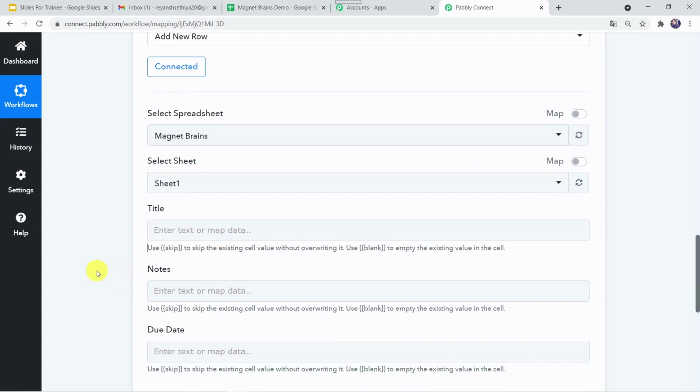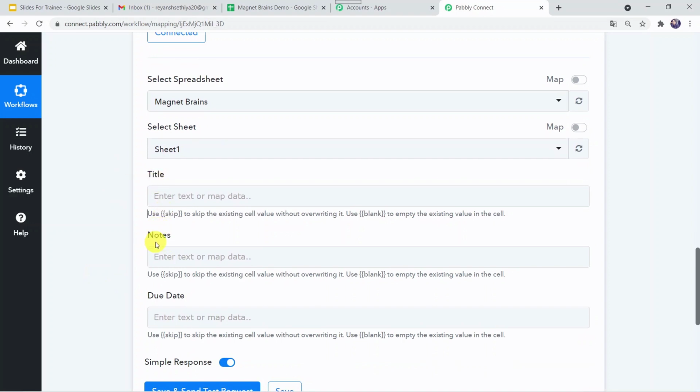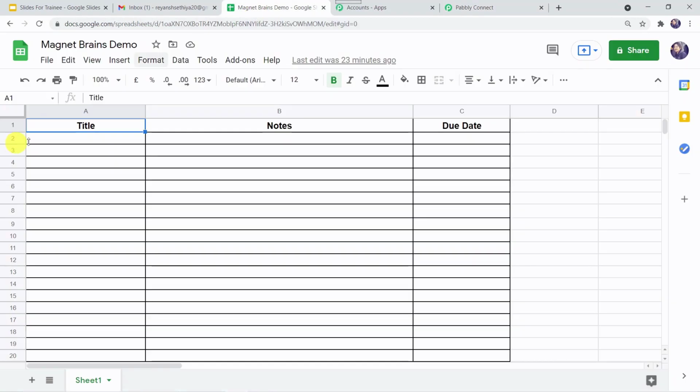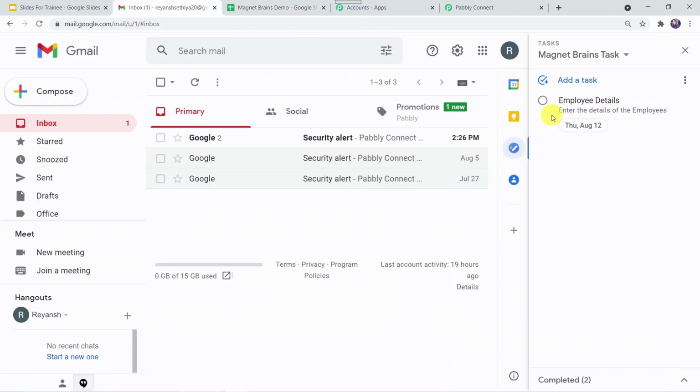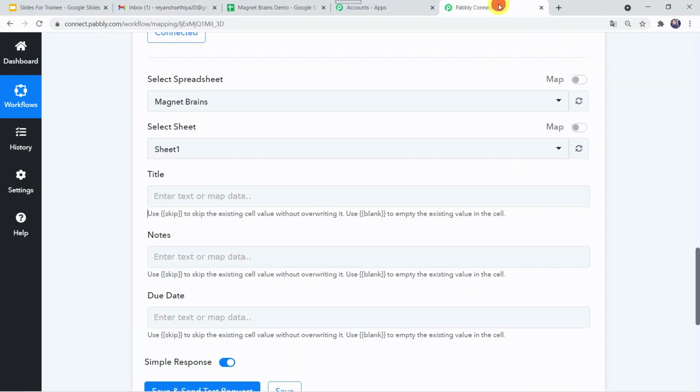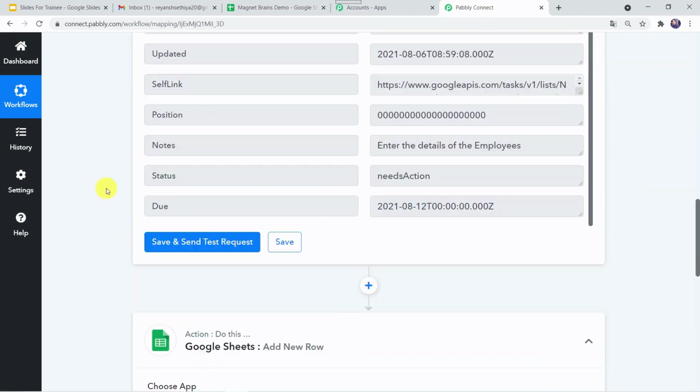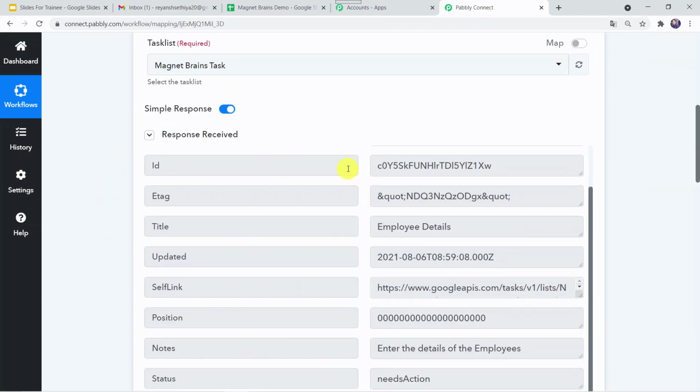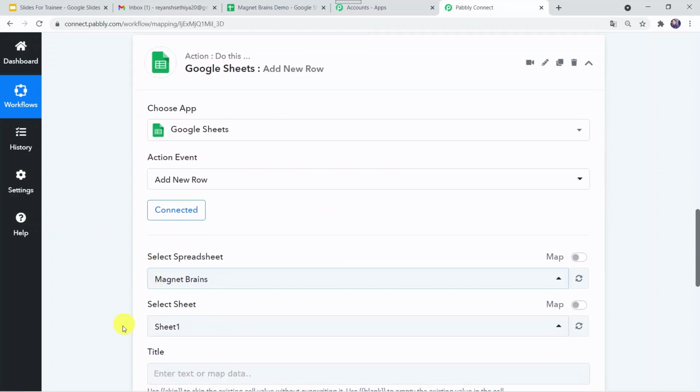Okay, now we can see title, notes and due date are given. These are the same title, notes and due date that I have made in my Google Sheet, as well as in my Google Task. We have given a title, a description, that is the notes, and the date. Whatever data we have captured in Pabbly Connect from our Google Task, we have to map the same details. The title, that is employee details, I am going to map the same details here also.